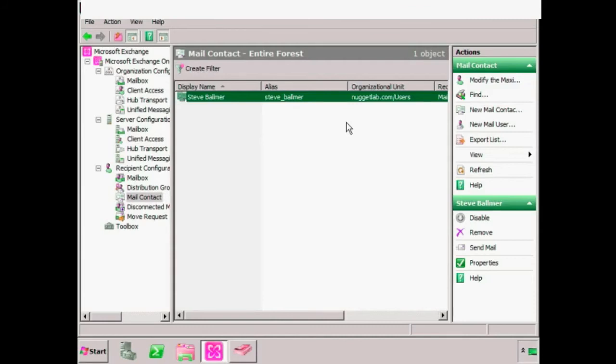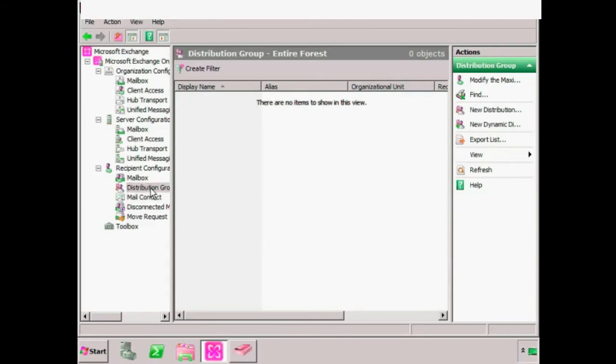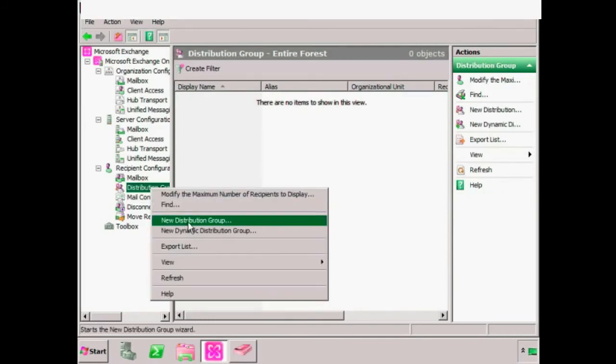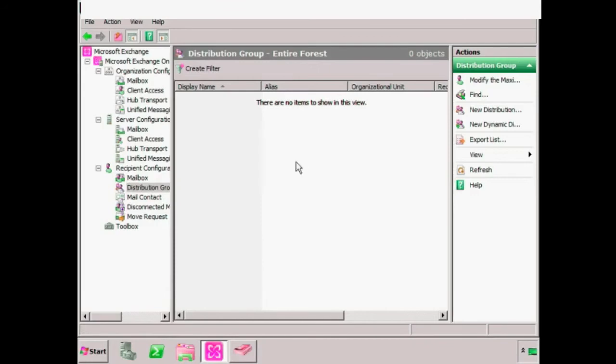In Exchange and in the clients that connect to Exchange like Outlook, the way that you do that is through the creation of a distribution group. Let's actually create one of these distribution groups now. We would start this process by right-clicking Distribution Group and choosing to create a new distribution group. But before we actually go there, I want to spend a little bit of time talking about these different groups that we would create inside of the Exchange Management Console.